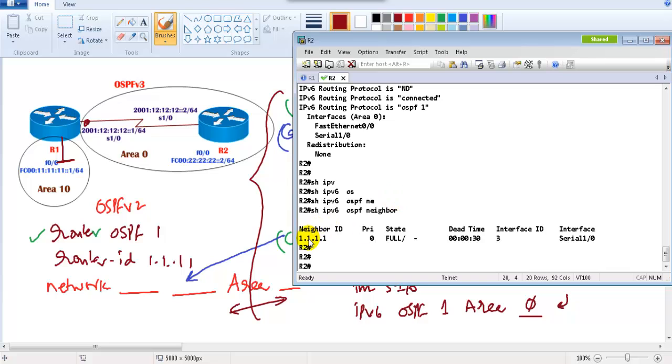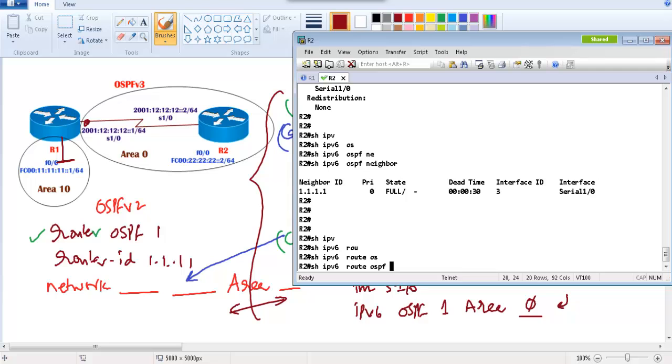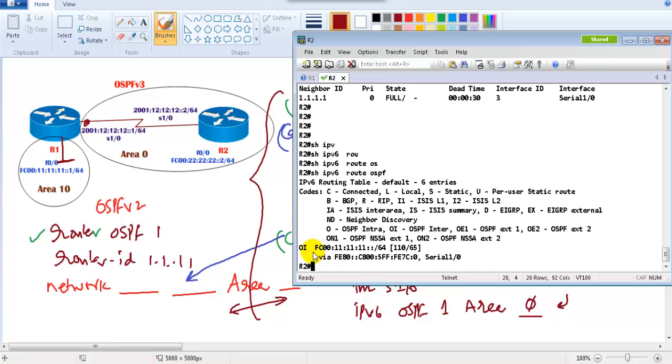Now I can see the neighborship between router 2 and router 1. You can see the output is exactly the same. The only difference is we give show ipv6 ospf neighbor, and to verify the routing table we give show ipv6 route ospf. Now you can see the LAN interface of router 1 is getting into my routing table as an OI route. O represents OSPF routes, and OI represents OSPF inter-area routes.